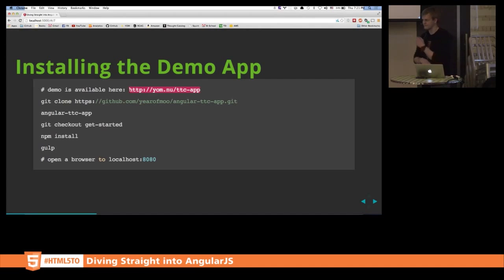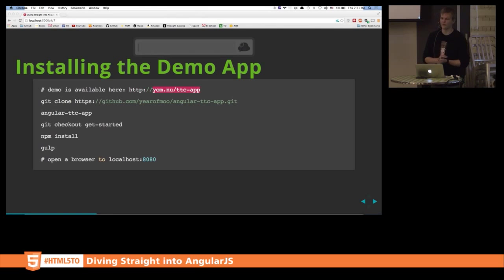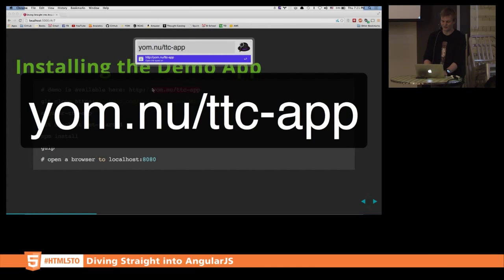Okay. Well, this is the demo app once again. It's not the GitHub one. Yeah, the other one then. The GitHub one's much longer, but.